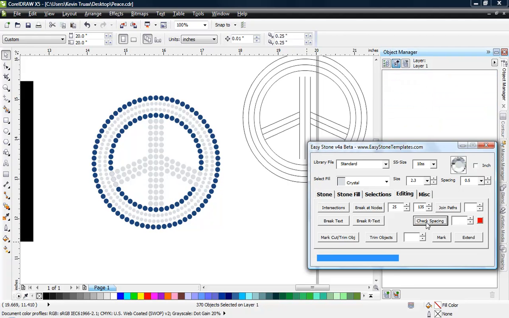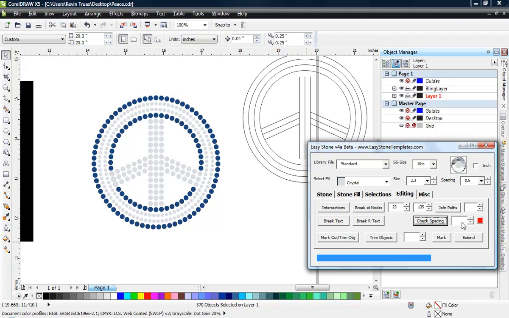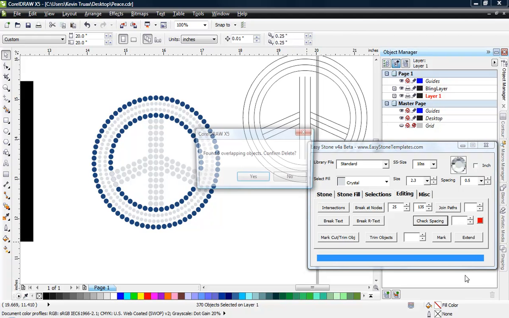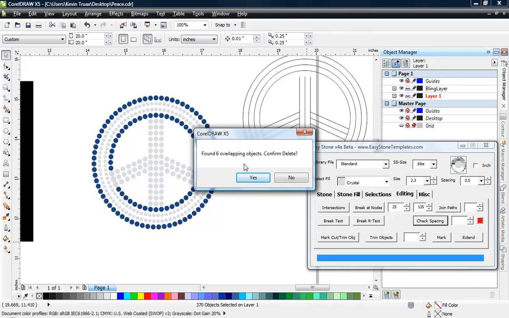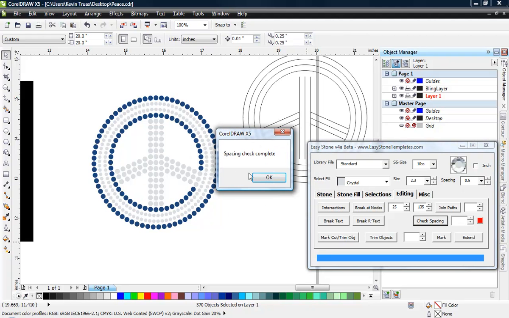We can also check the spacing between stones if we really wanted to, but in this case we're just searching for overlaps. There's 370 stones in this particular design. So you can see we did find a few overlapping stones. So we'll say yes to go ahead and get rid of those. And that's fine, the spacing check is now complete.